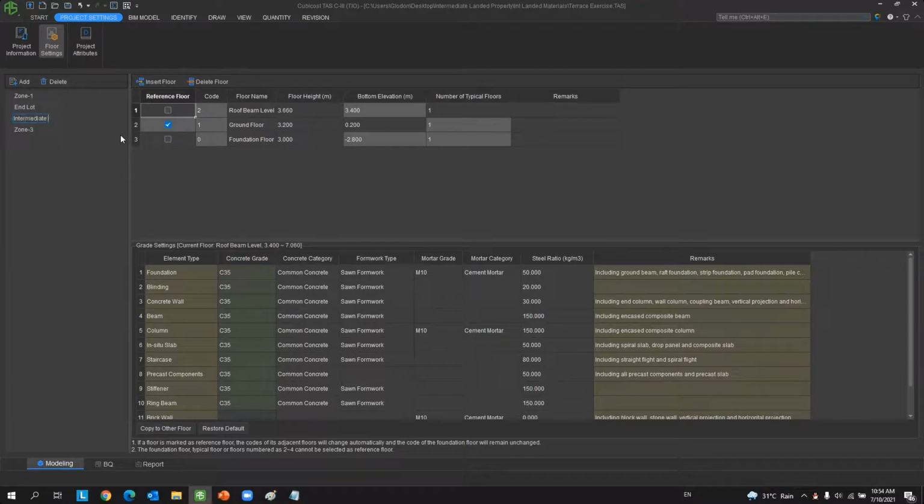So I have end lot, I have intermediate lot, and I have one more, which is my corner lot. Okay, so I have this end lot, intermediate lot, and corner lot. And for this particular zone 1, I just remain. So you can see end lot, intermediate, and corner lot. So I already have this zone, right?